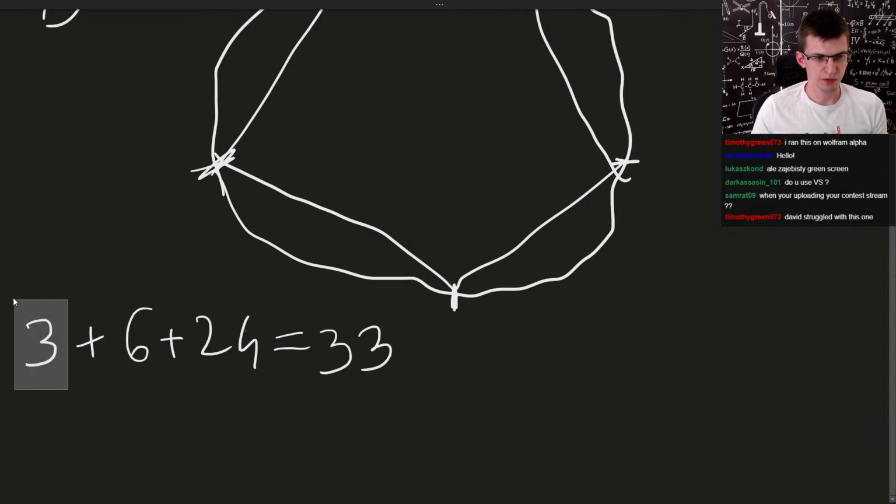And the first value must be at least 3 because this must be at least a triangle.